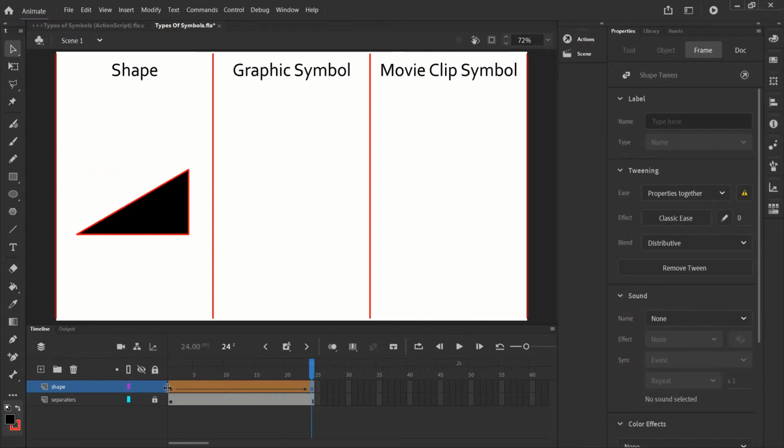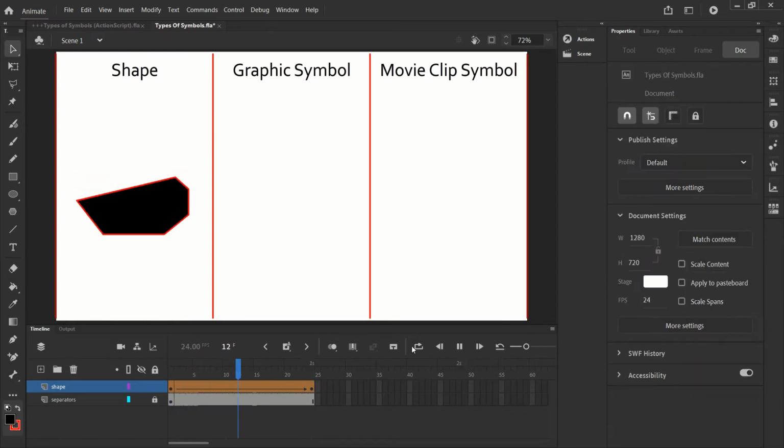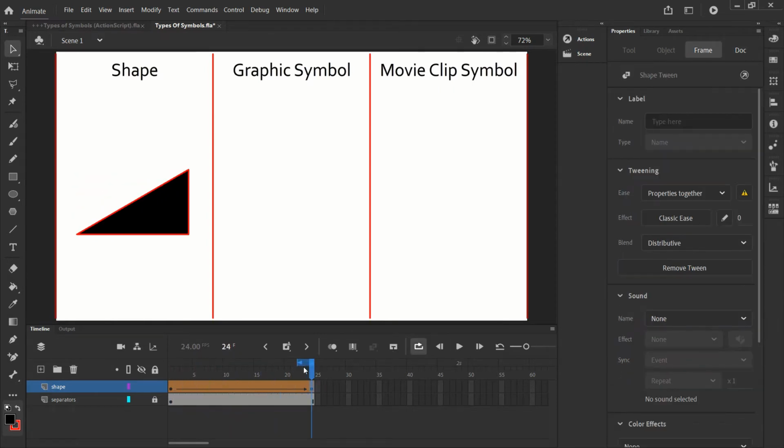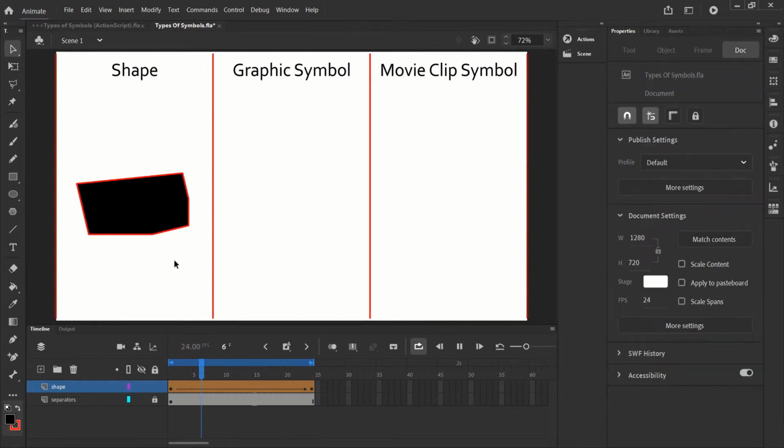Right, so I've got my rectangle on my first frame. I've got my triangle on my third frame, but when I click play, I'm actually going to turn on loop and extend this to all 24 frames so we can watch it looping. So my rectangle is morphing into a triangle, but it's taken a very strange route to do it.